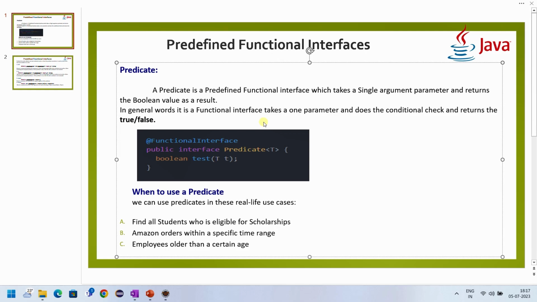Okay, in continuation of the previous video on predefined functional interfaces, I'm going to continue with the first one, Predicate. In this video, we will check what a Predicate is, what methods are available in the Predicate functional interface, and example programs.